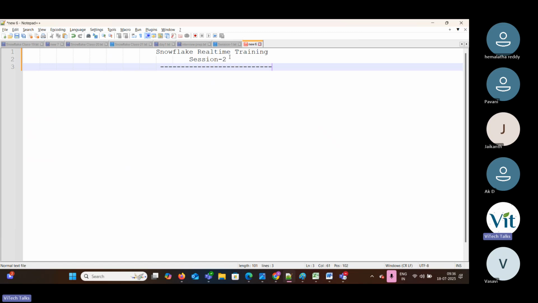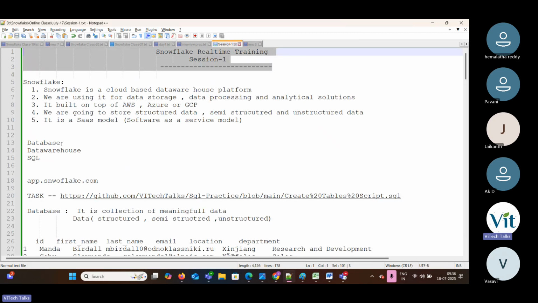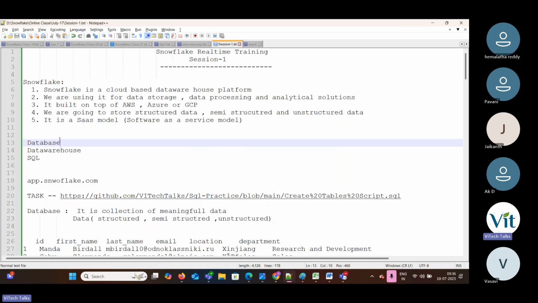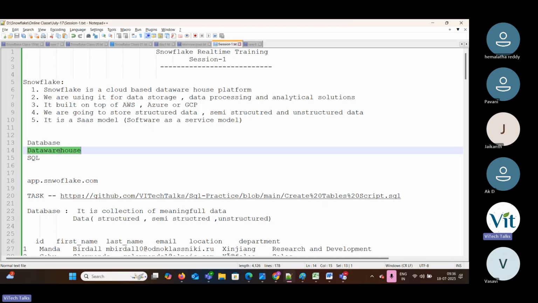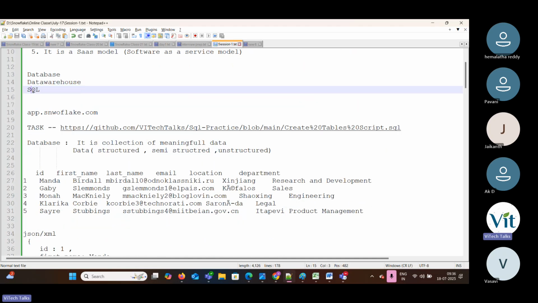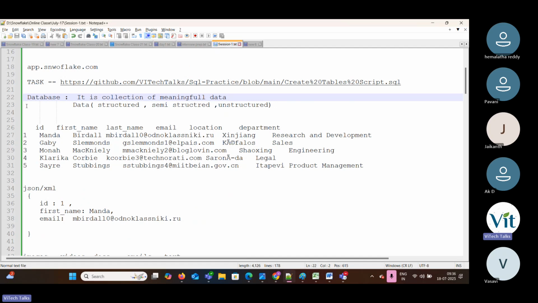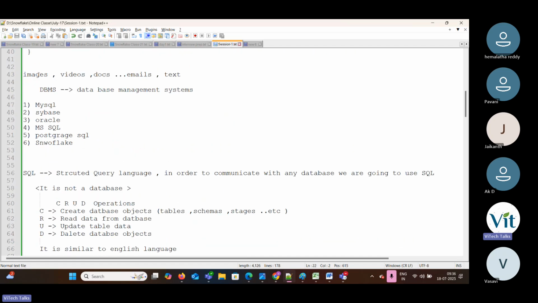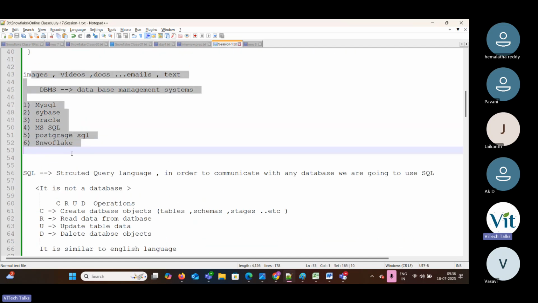Before starting today's session, just a recap of the last session, which we have discussed. We discussed Snowflake, what is a database, what is a data warehouse, what is SQL, what is the difference between database and SQL, and what are the different databases available in the market.